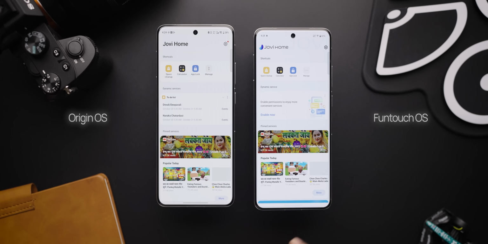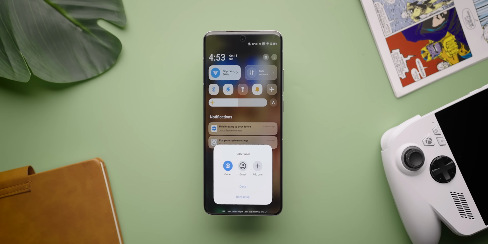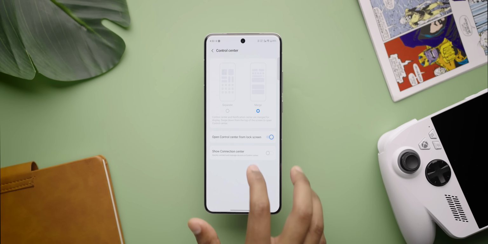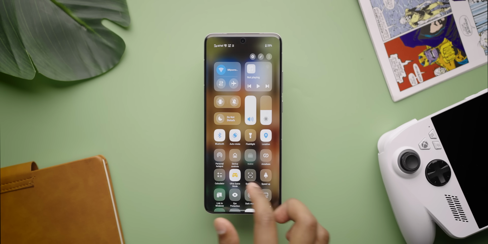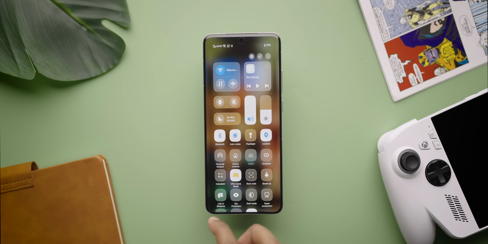Jovi Home is great, really. And then there's this menu which lets you change the user or go to control center settings and choose from a merged or separate notification panel. And this is what the separate quick settings and notification page looks like if you want that iOS look.